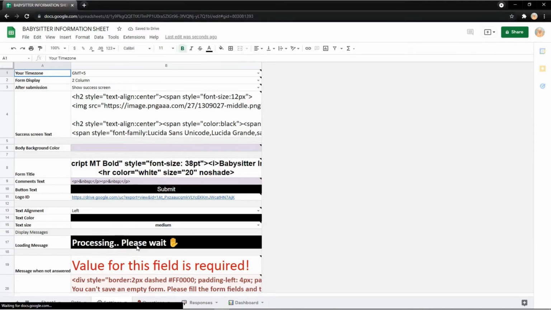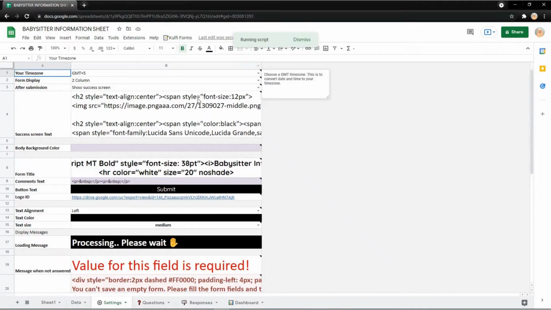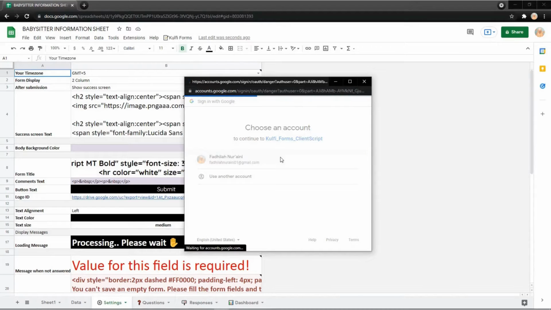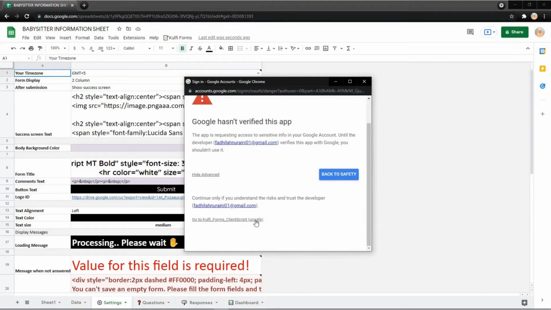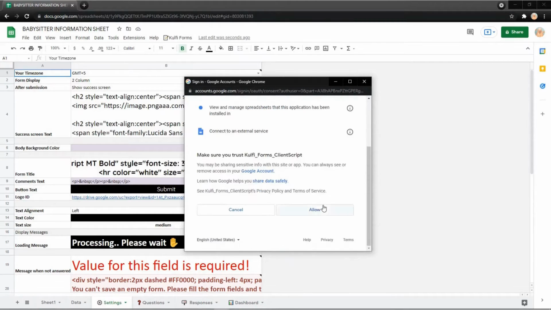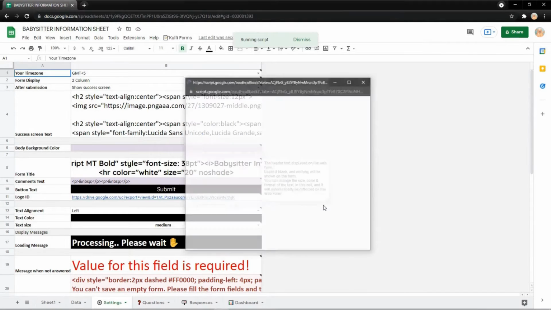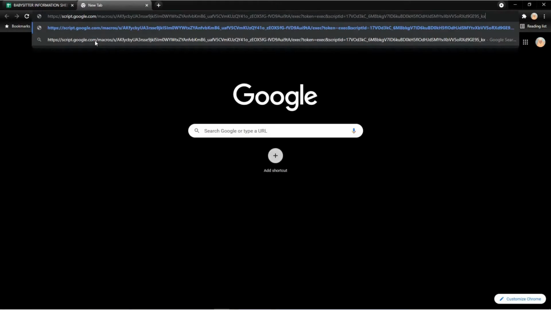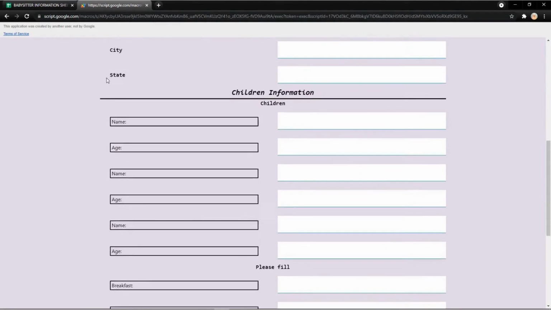Just refresh the page and click Google Form and then Get Link and click Continue and then go to your account. Just click Advanced and go to Google Form. And you just need to click Allow here. And then you will get the link like this. Just copy it all and paste it into your search engine. Now the form is ready to use.